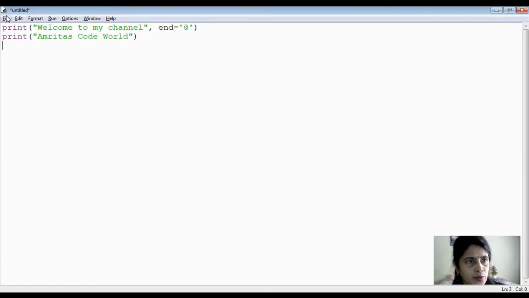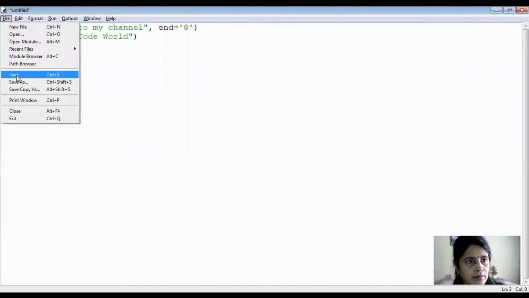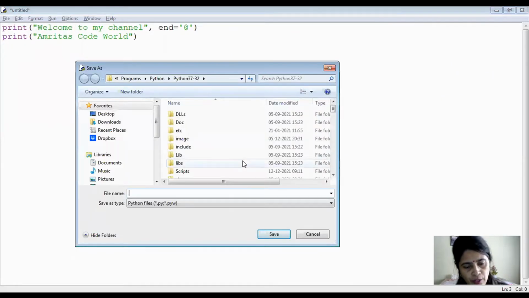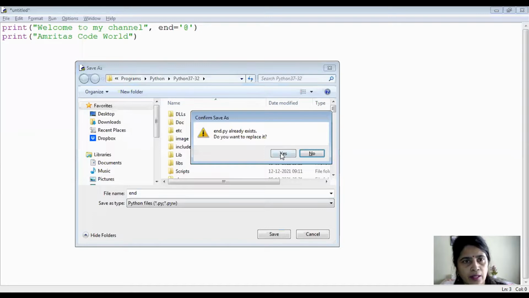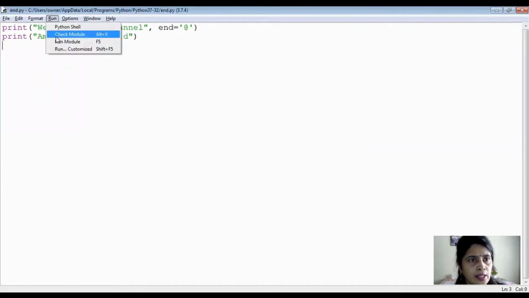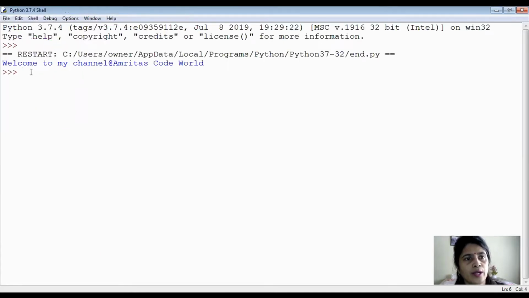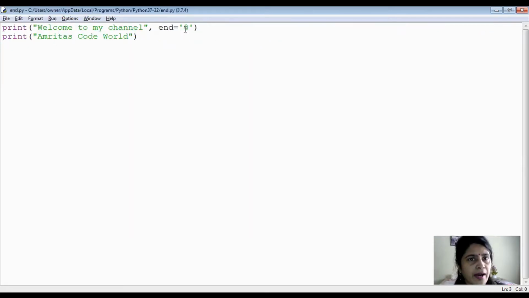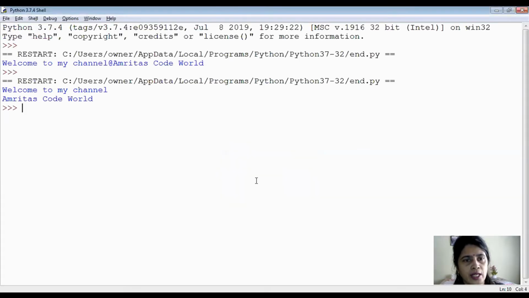So now I save this program, say for example as in.py, and I run this. Now see here, welcome to my channel @Amrita's code world is printed on the same line. If I remove this end equal @, so by default the end is \n, that is a new line. So now if I save it and run it, see the output is printed on 2 different lines.